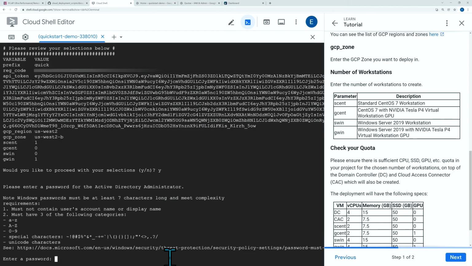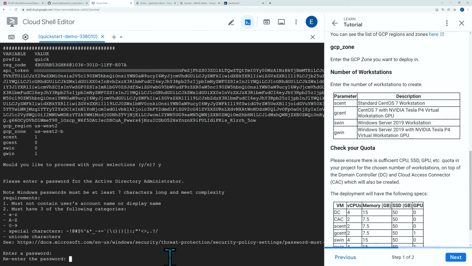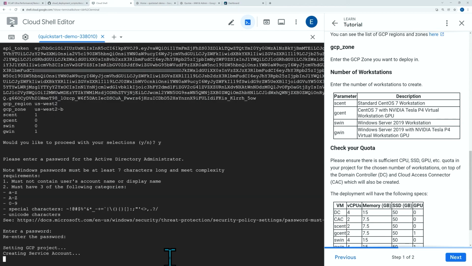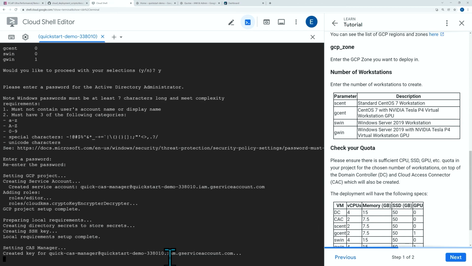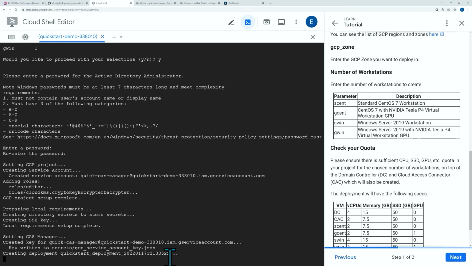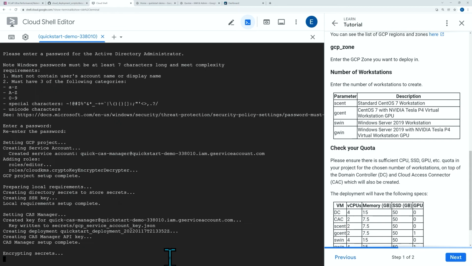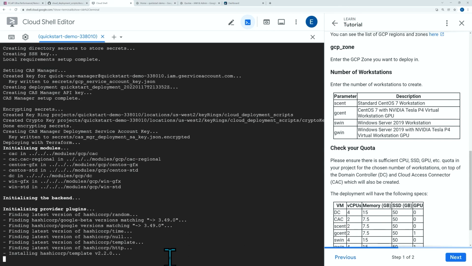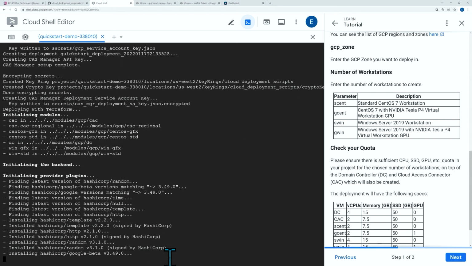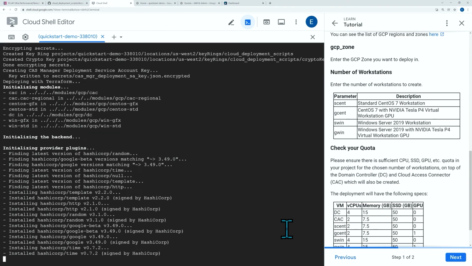The last thing we have to do now is to enter a password for the Active Directory Administrator account. Let's go ahead and enter our password and press enter. It will ask us to confirm the same password. Please note that there is a Windows password complexity requirement as listed in the console here. To begin the actual deployment process, we can press enter, and the script will now deploy our GCP resources using the parameter values we've provided.